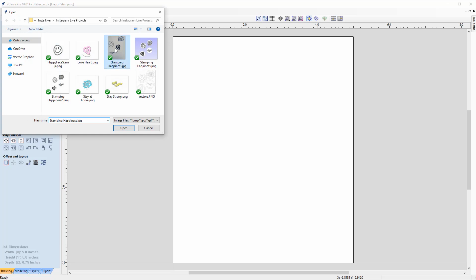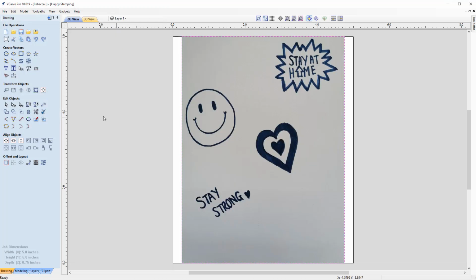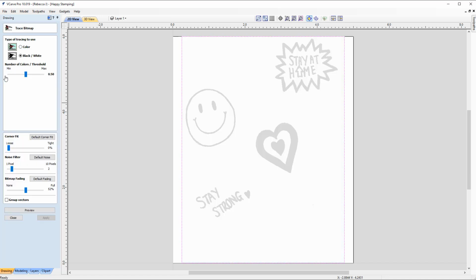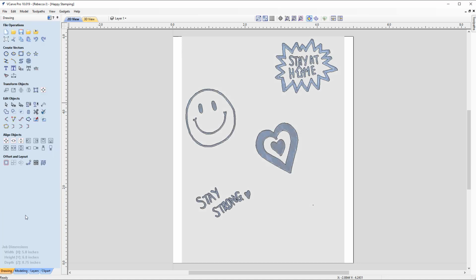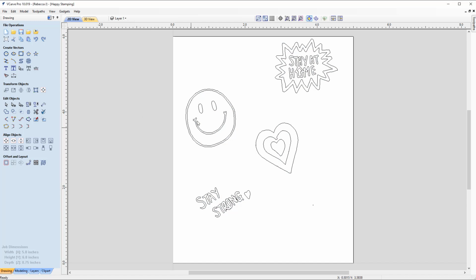So here I've taken a photo of my doodles and I've imported that in, and then we just use the trace tool to trace that. We're going to set that to black and white, just up the noise filter, preview that, and we can see those vectors there. Happy with that, so we can close out. So now that we've got our vectors, we're just going to undraw the bitmap layer. We can see each one of those motifs there.